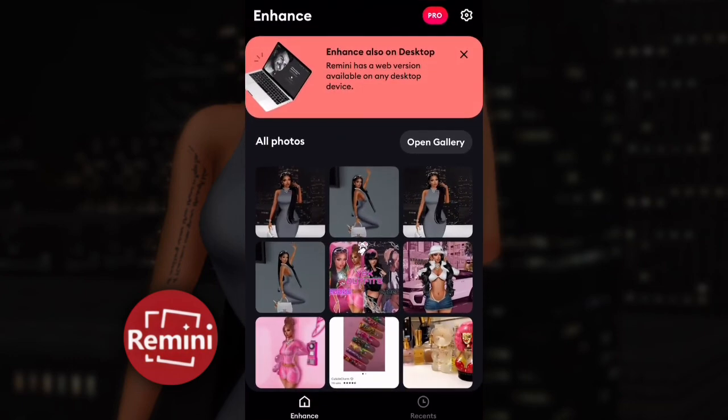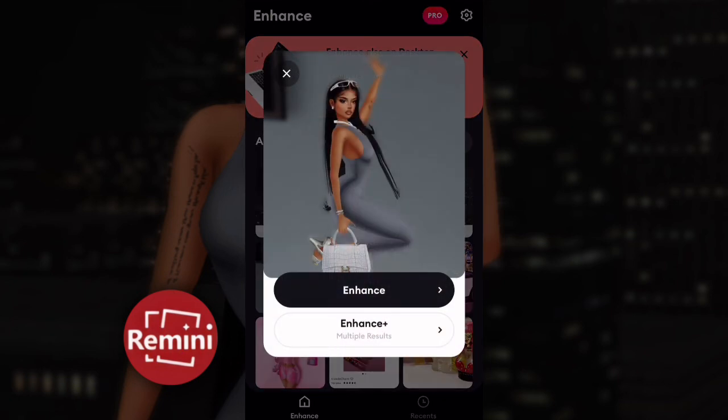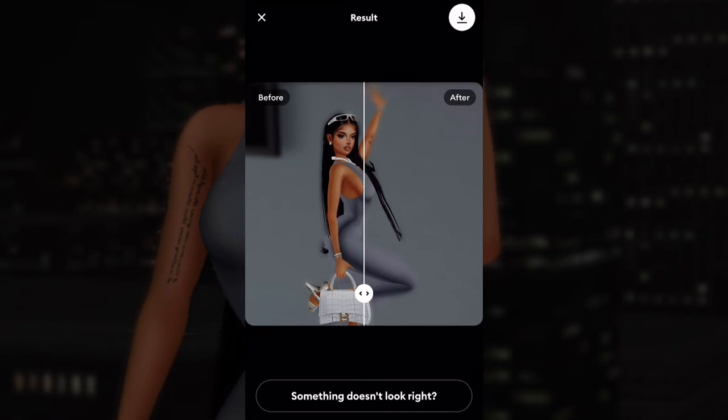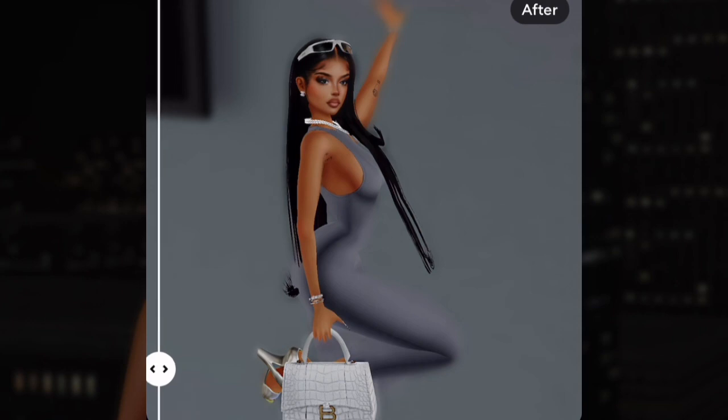It's in the bottom right corner. I go ahead and click on that. And then I click on the picture we just edited. I hit enhance, and then it takes a few minutes to process, and then in the end it should look like this. Ooh, so beautiful.